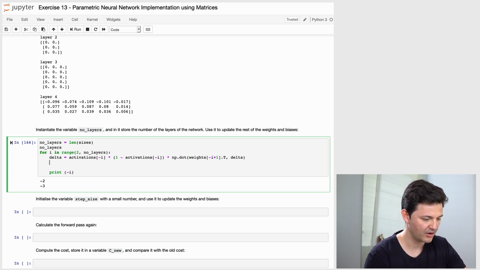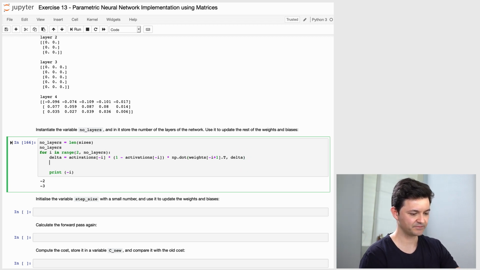Okay, now that I have this delta, it should be quite easy to compute the partial derivatives of the weights and biases of the corresponding layers. So we start with the layer negative 2, which is layer 3. So the biases of this layer negative I, which is starting as negative 2, are going to be what? They are going to be the same as delta, our new updated delta.